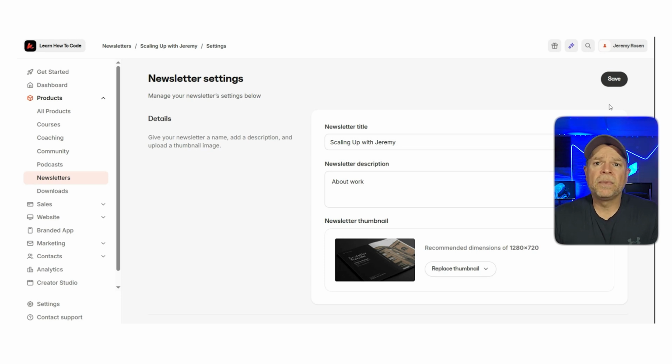And just below the description, you're going to see an option to upload a thumbnail image for your newsletter. Kajabi recommends using an image size of 1280 by 720 pixels so your newsletter looks great on all devices. Now, when you click Choose Thumbnail, you can easily pick and upload an image from your computer, which makes your newsletter look more professional and visually appealing.